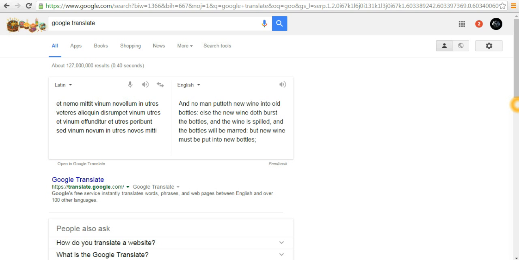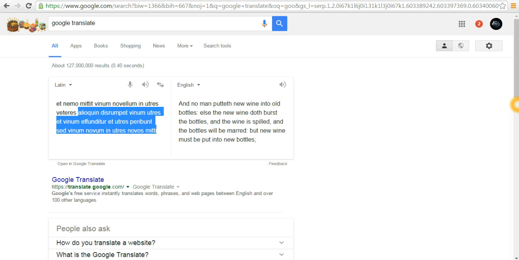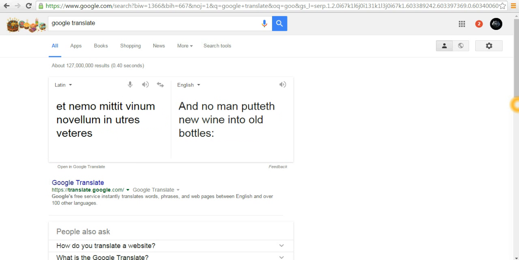So anyway, let me modify this to break the algorithm so it does not look at this as though it's a Bible verse. And I'm going to show you the truth. So when we break it apart right here, it goes down to, and no man putteth new wine into old bottles. Again, it's still grabbing the algorithm that this is a Bible verse. That's why it's saying putteth. Why is it translating like this Middle English type situation?